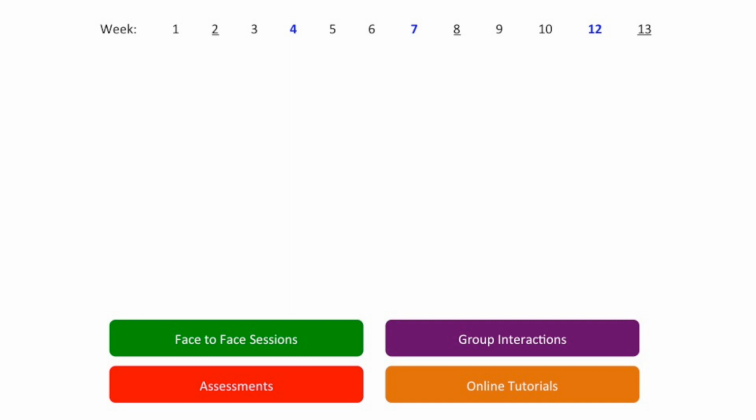The purpose of this short video is just to make sure you fully understand how the structure of this unit may differ from what you may be used to, when things are due, and what the nature of your responsibilities are throughout the unit. You'll see on the bottom of the screen you've got a little legend here. Anything that's green, the icon's coming up here in a minute, that will relate to face-to-face sessions. Anything that's purple will relate to when your group interaction should be happening. Anything that's red relates to when assessments are due. Anything that's orange is going to relate to the weekly tutorials.